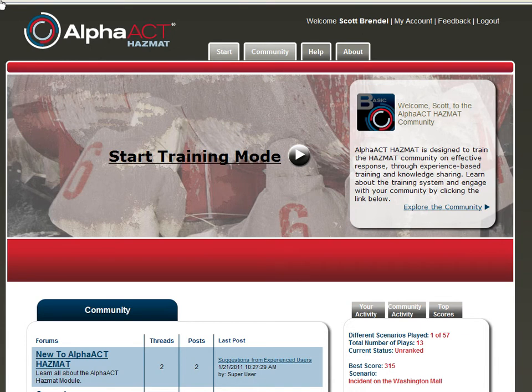Logging into AlphaACT HAZMAT will take you to the Start page. This is the launch point for all the things you'll do with the product. At the heart of the page is the link that lets you initiate the training mode. We'll come back to this later in this module. The tabs along the top of the page take you to other pages.